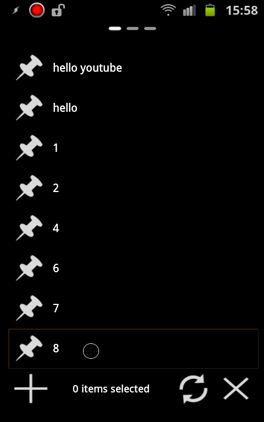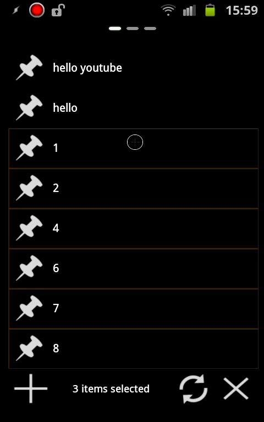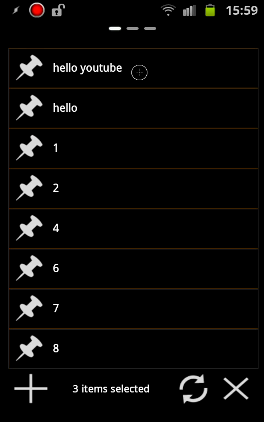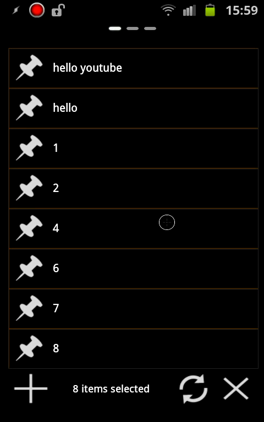But basically, there's a slight delay, so you shouldn't go too quickly when you select, but for me it works just fine. So 8 selected, I think that's correct. I'm just gonna delete those. Hope for the best.